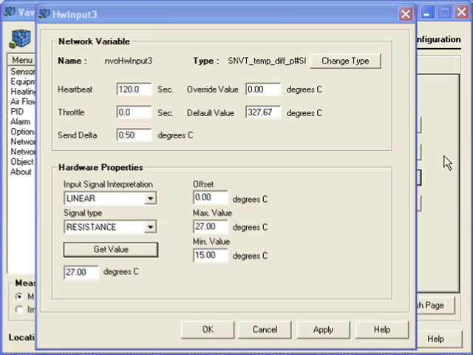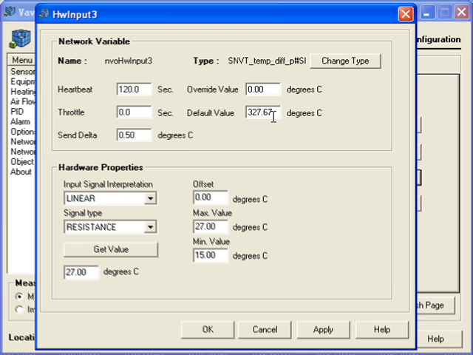We are now looking at hardware input 3, which is a set point input for room 1. Let's set the default value to something logical like 22 degrees. The network variable will be forced to the default value if the hardware input object is in the disabled state or if the input reading is invalid due to an electrical fault or a severed connection.